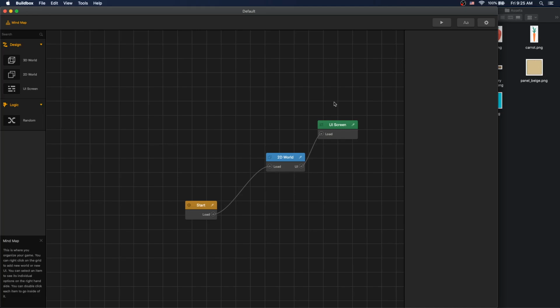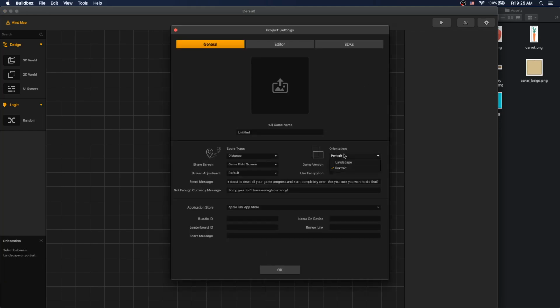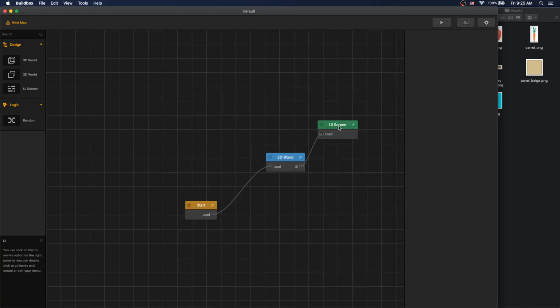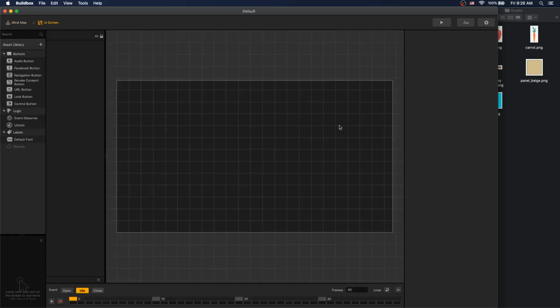Before we go inside our UI screen and start working on our inventory, let's go to Settings, which is this button right here in the corner, and switch our orientation to landscape. Click OK. To go inside UI screen, you can either click the edit icon in the corner right here, or you can double click on UI screen. Now we're inside UI screen.